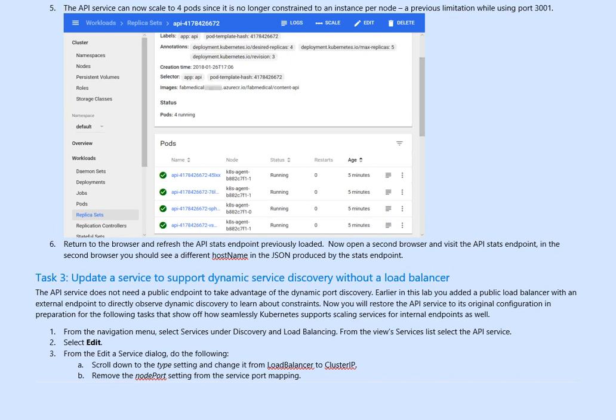Next, what we will do, we will update the service to support dynamic service discovery without a load balancer. The API service does not need to have a public endpoint to take advantage of dynamic port discovery. This is really crucial. Earlier, we did add a public load balancer with an external endpoint to observe dynamic discovery to learn about constraints. Now you will restore the API service to its original configuration following the below.